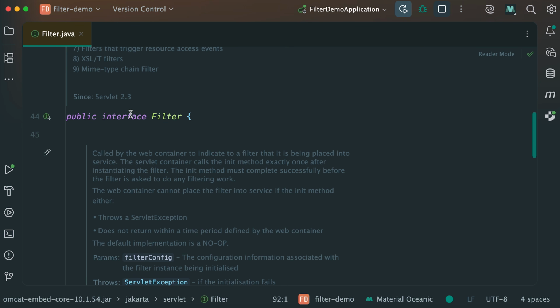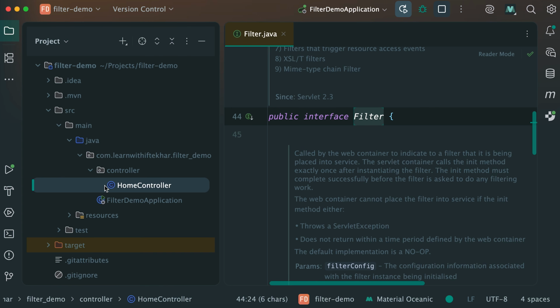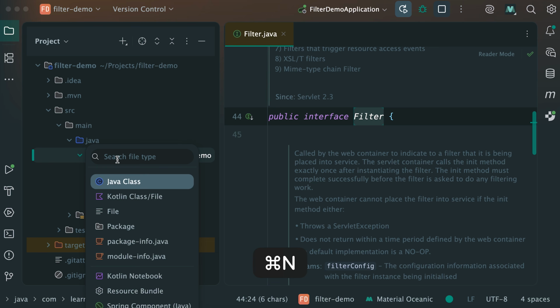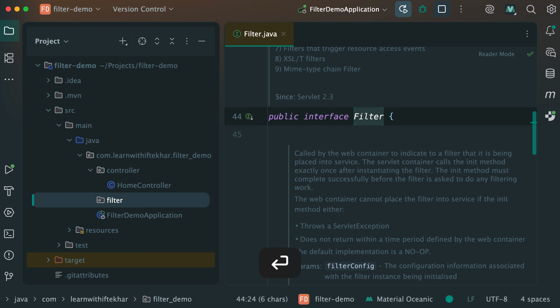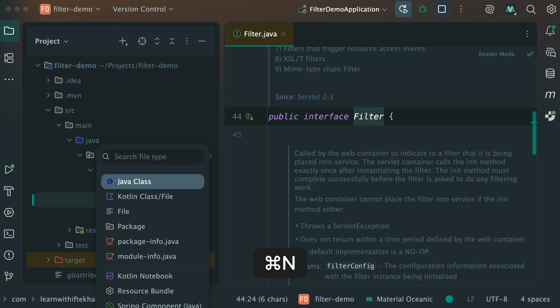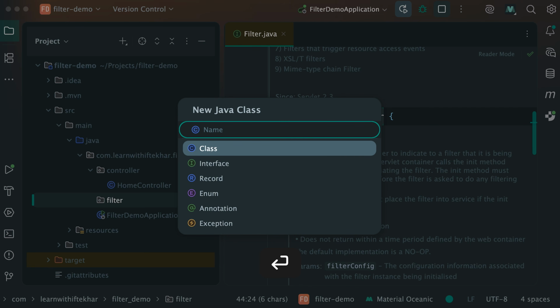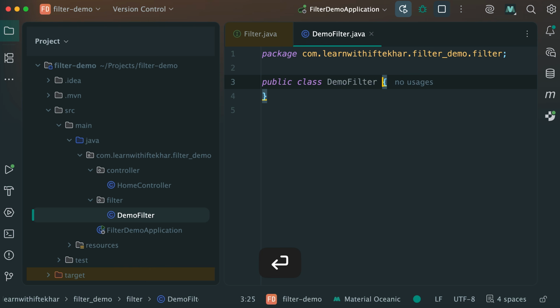Now, as this filter is an interface, we need a concrete implementation to work with it. Let's try to implement this filter interface in our application and see how it works. In our base package, let's create a new package and name it filter. Inside this filter package, let's create a Java class. I'll name it DemoFilter.